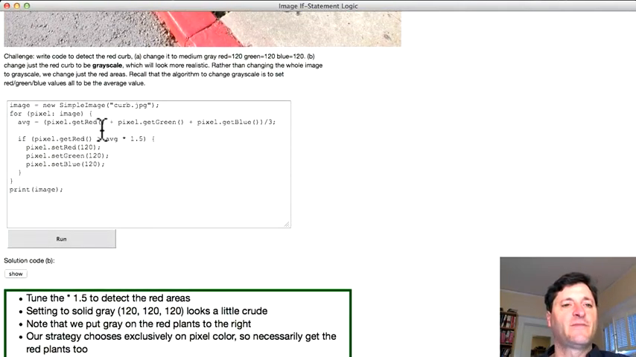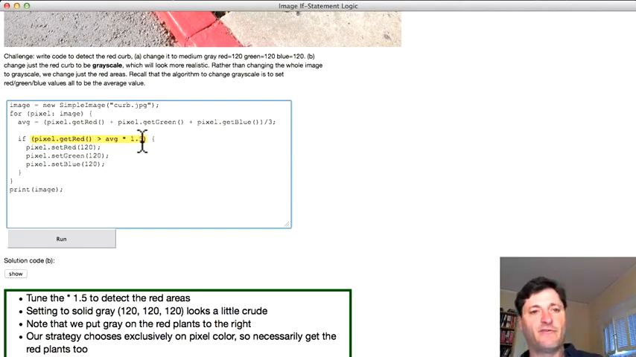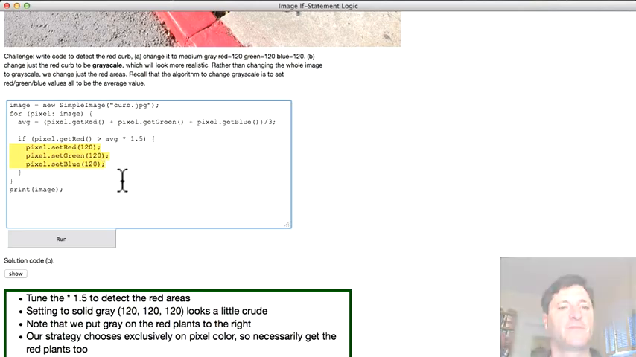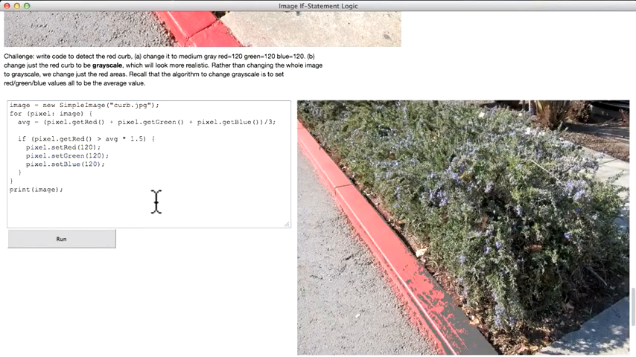We'll try different variants of this. So I've got curb.jpg is this image. And I'm going to loop through all the pixels and compute the average. And so now we're left with the test. So I'll say if pixel.getRed is greater than average times whatever here, we'll start with a factor of 1.5. And as my first attempt at this problem, what I'm going to do is set the pixels to just sort of a middle gray. So 120, 120, 120. We'll just sort of paint gray on there. All right, so let's try that.